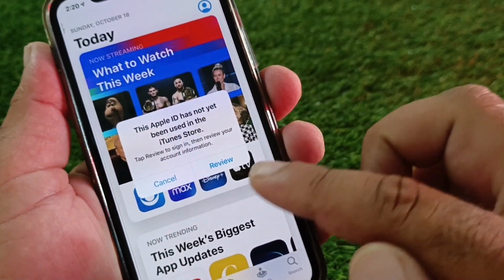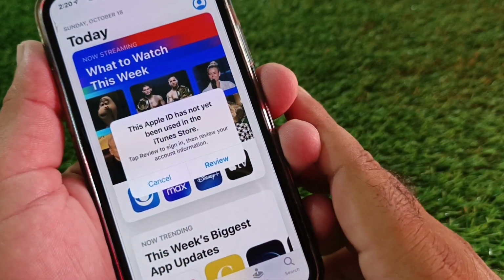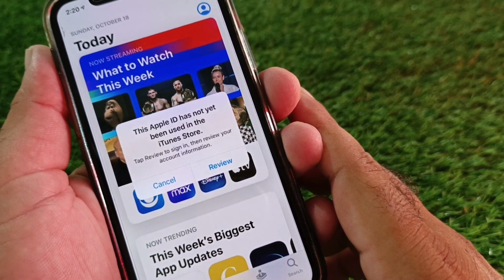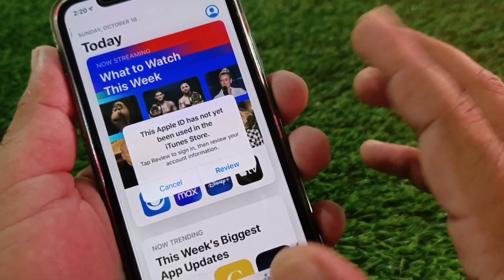First method is, guys, you may just click here on review, and you may change your country, in which country you live, and then guys, you may check your problem will be fixed.